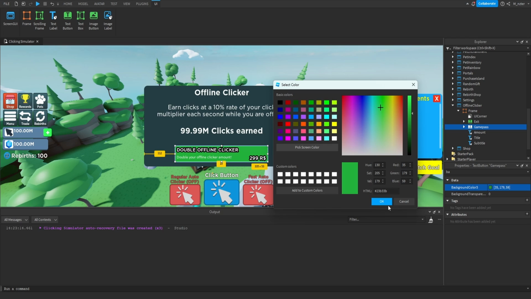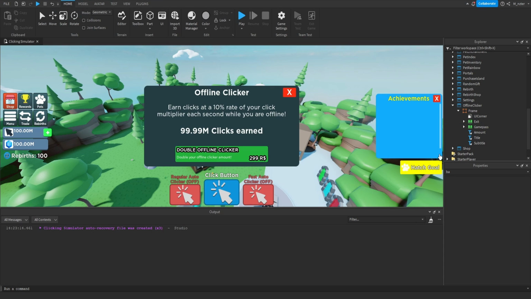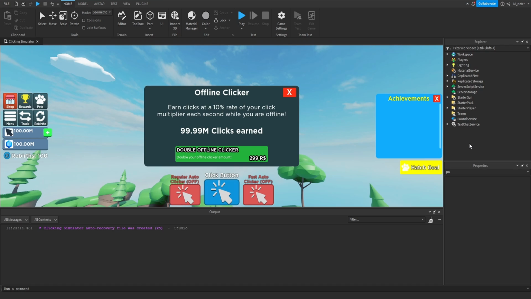The reason I'm doing that is because the green that we were using was more of a lighter color, and when you have white text on a lighter color like that, it can be a little hard to read the white text over top of that background because they're both light colors. So now that we've made it darker, I think that makes everything much easier to read, especially the description. So now that we've created the GUI, let's get to scripting it.